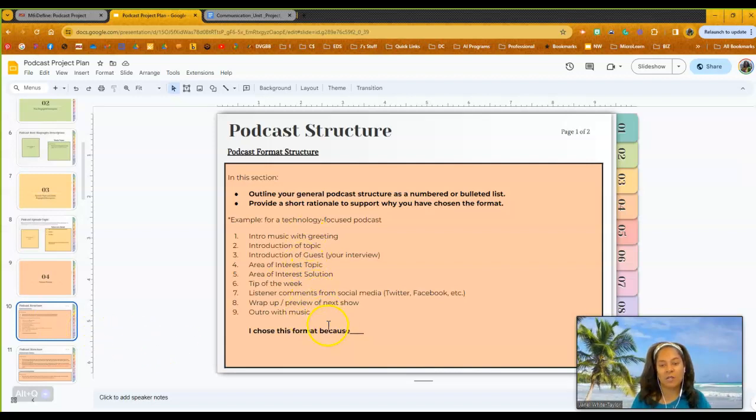So what we want to do is go in and change this around to fit yours. You're going to also talk about your interview. So put in the person that you're going to be interviewing. You're also going to look at, in the section, look at what we provided, and then you're going to provide your rationale about why you did that. So why you created your format.